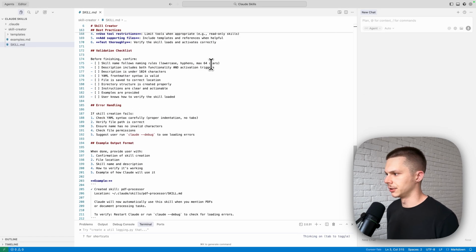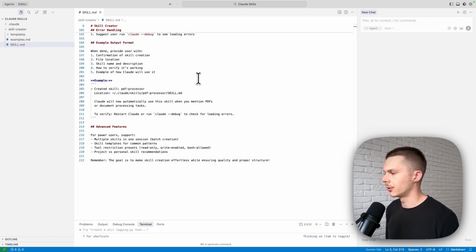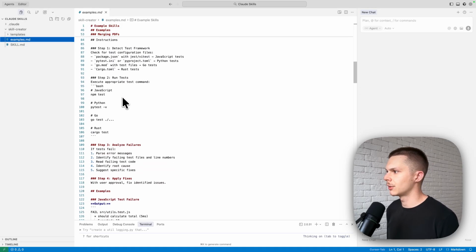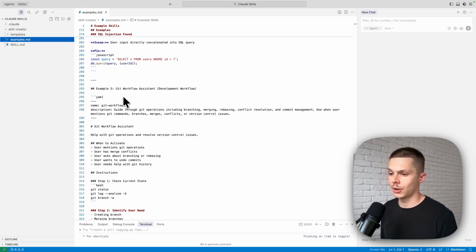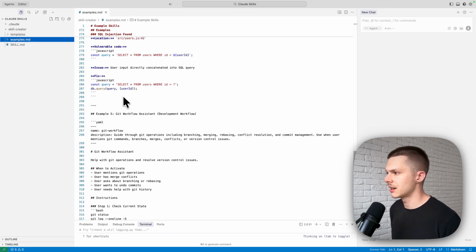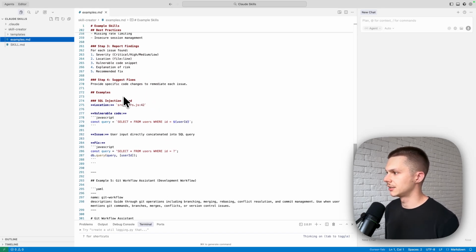And then you have all of your instructions here. They're very detailed, all based off the documentation, right? And then we have some examples here as well of skills that it did all by itself. It created its own examples here. So that is cool as well.